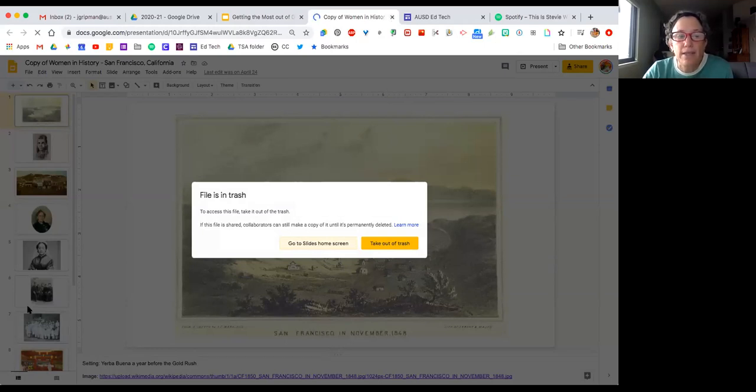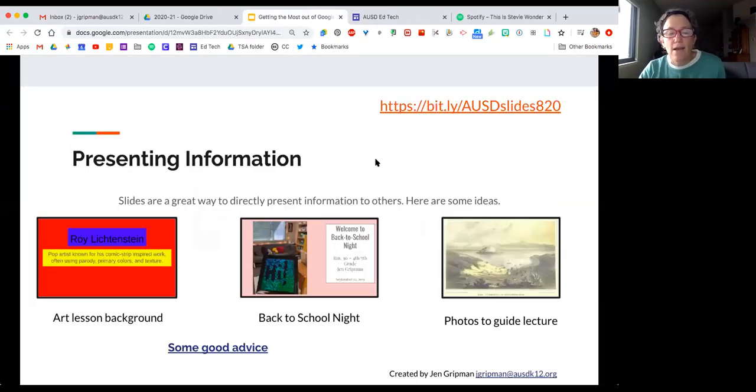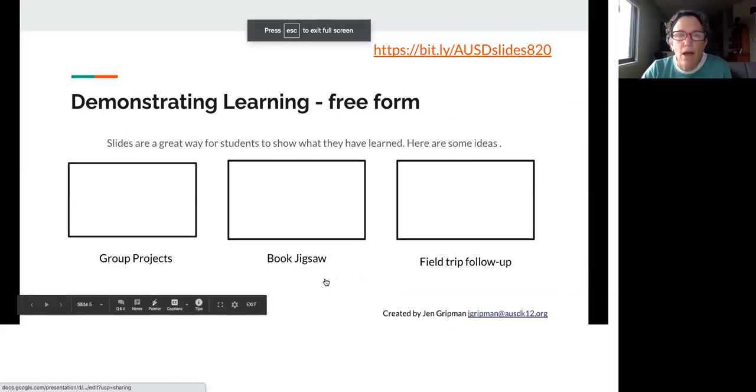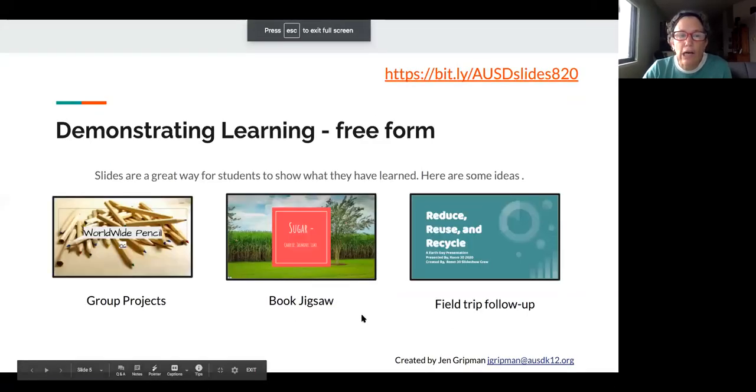But anyway, you can see on the side here that she just used photos as her guide to talking to the students. And same with this one, it was an art lesson. So it's just to present information. There's some good advice about presentations down here, things to think about when you're creating your slides. So you can take a look at that.